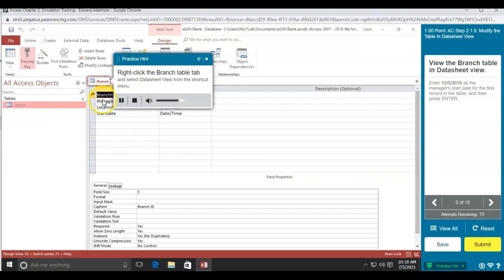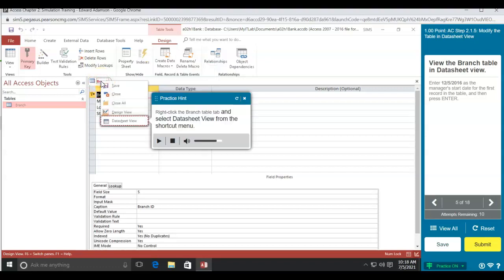Right-click the Branch Table tab and select Datasheet View from the shortcut menu.